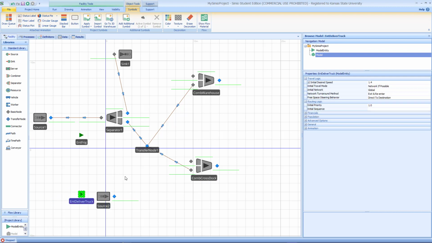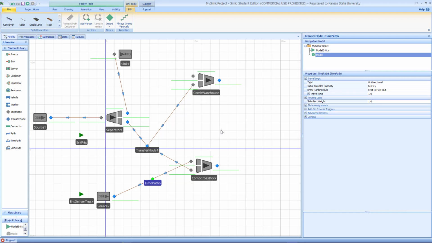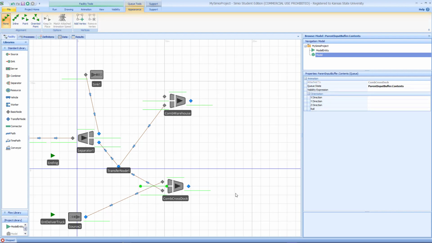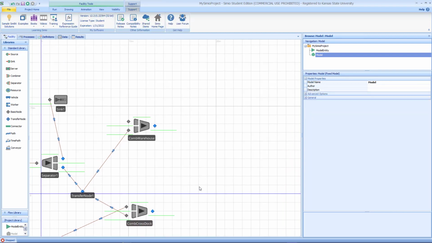The deliver truck actually comes in from the source to the parent nodes right here. Initially for the warehouse, they don't go directly to the warehouse. Whenever they return, they have another chance to go to the warehouse to pick up. So initially they just arrive at the cross-dock combiner and try to pick up over here. Question for me so far?